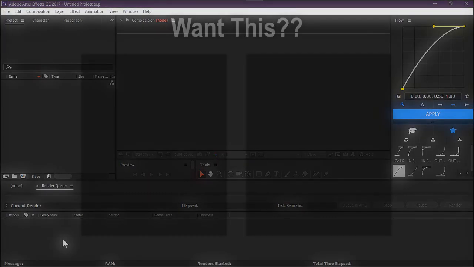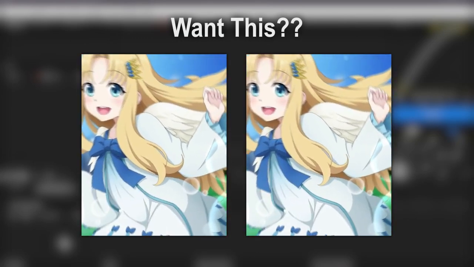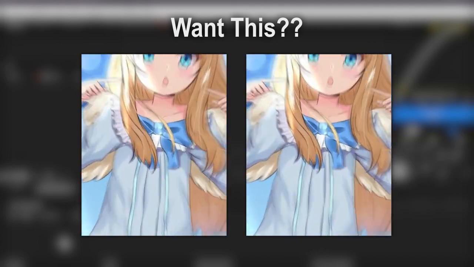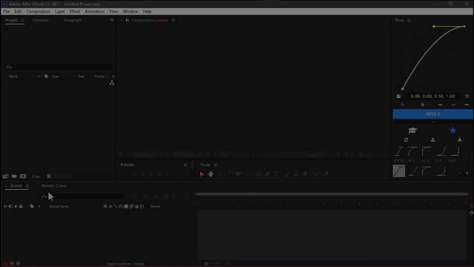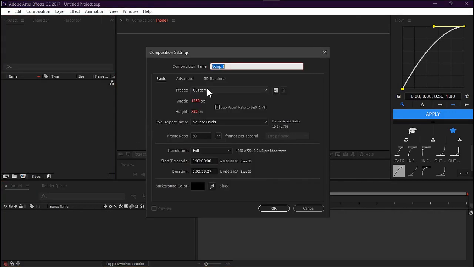Do you want to make a video like this? It's actually really easy. Maybe. Okay, let's get straight to the point of the video. Make a composition with the screen ratio in the video tutorial.